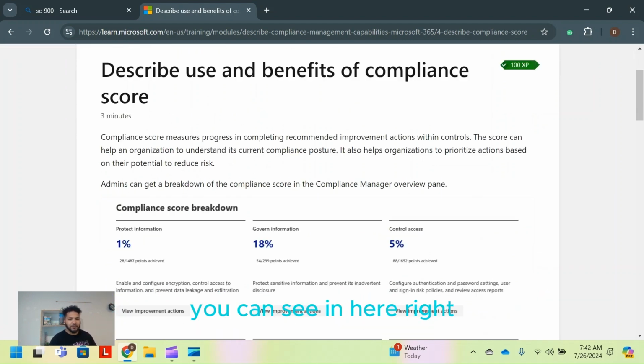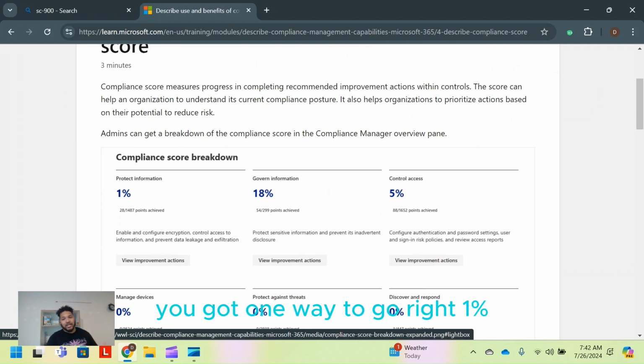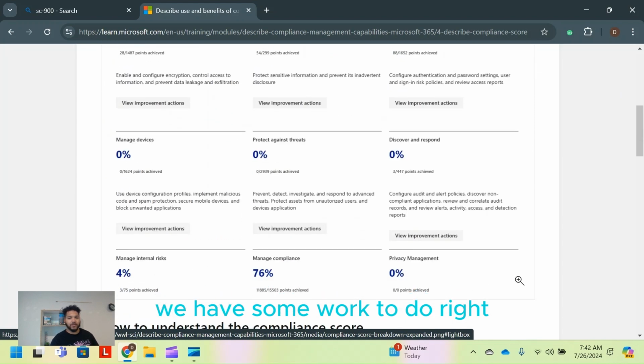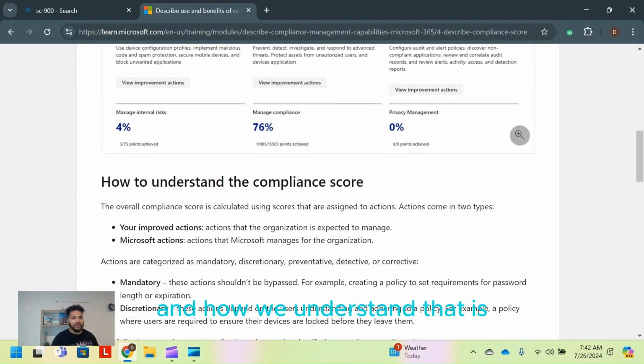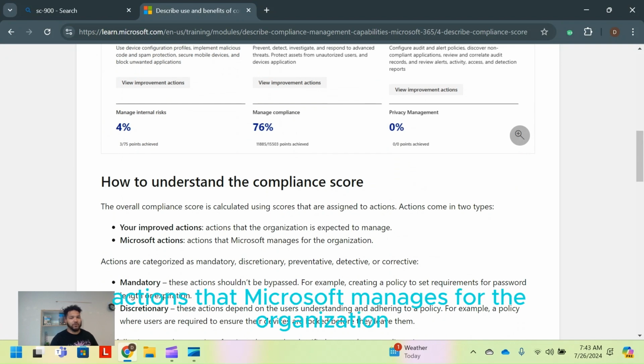You can see in here, if we're this organization, you've got a long way to go. 1%, 18%, 0%. We have some work to do. And how we understand that is you look at the overall compliance score, based on actions. You have improvement actions and you have Microsoft actions: actions that the organization is expected to manage, and actions that Microsoft manages for the organization.